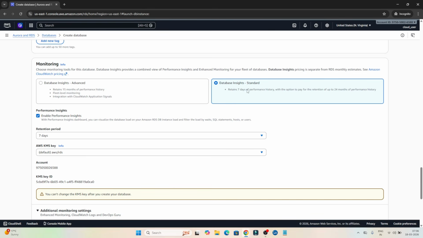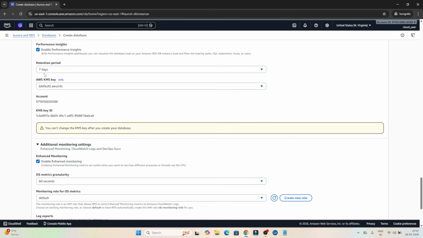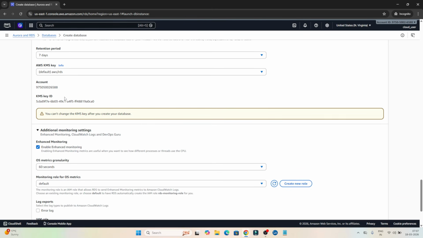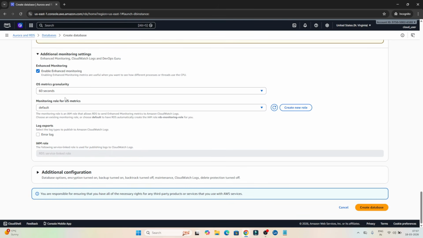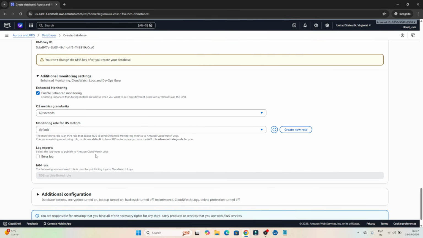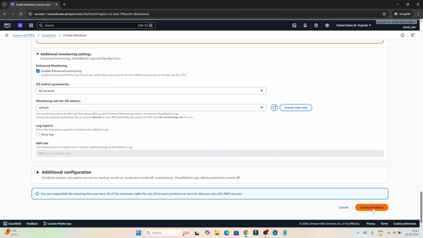And monitoring database insights retain 7 days of performance. If you want to retain it for 15 months, you can select the advanced, but we will go with the default only. Retention period is 7 days. And I think most of the things we have selected. IAM role also has RDS service linked role here. And after that, we just have to click on create database.